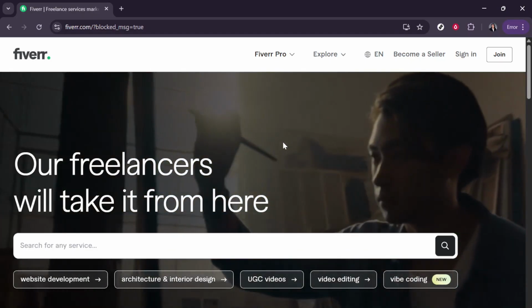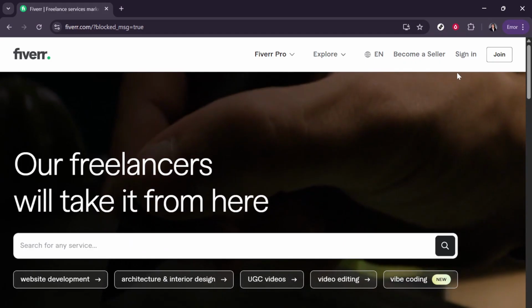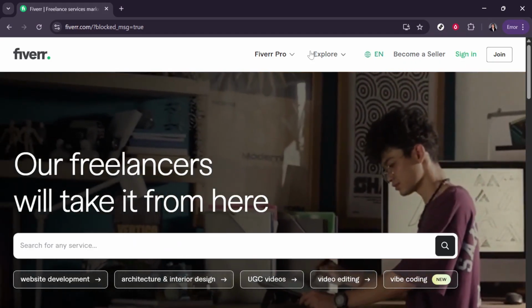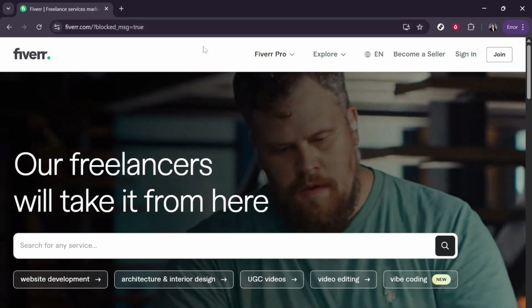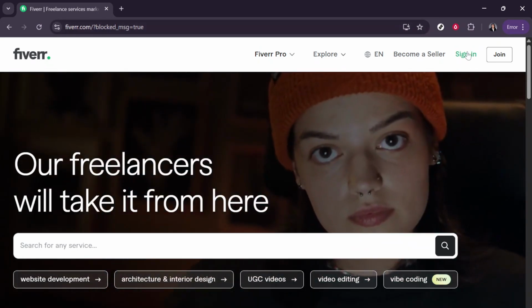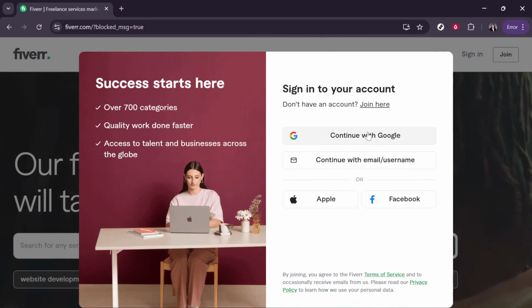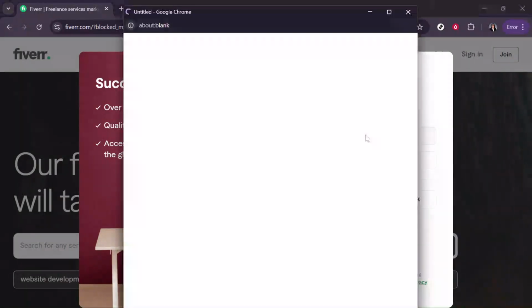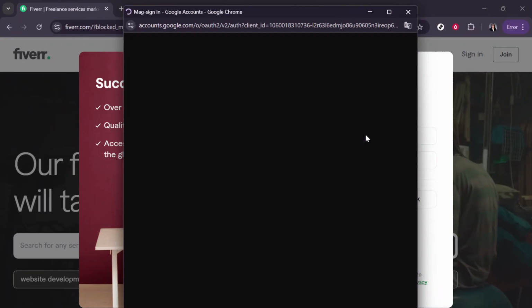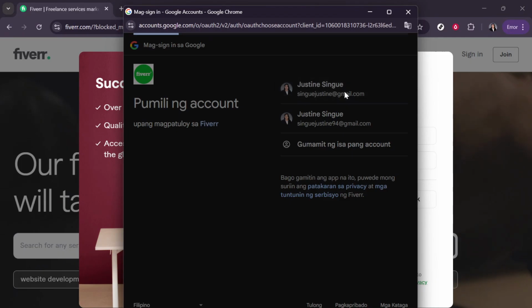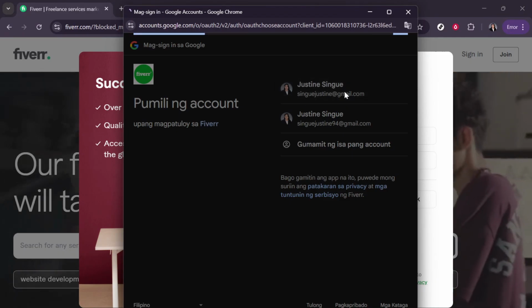Let's start at the very beginning by heading over to Fiverr's website. Once you're on the Fiverr homepage, you'll want to locate the Sign In button. It's usually found at the top right corner of the screen. Click on it to proceed to the login page. If you haven't logged into your account for a while, make sure you enter your credentials correctly to avoid any login issues. Enter your email or username and password, then hit the Sign In button.